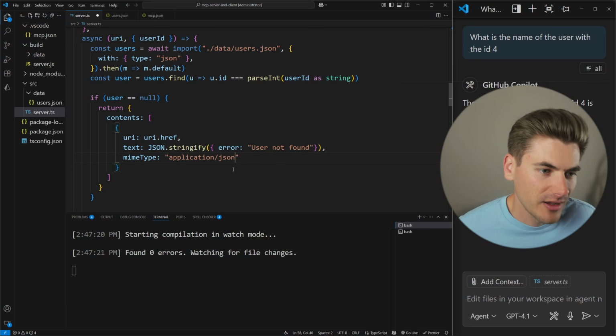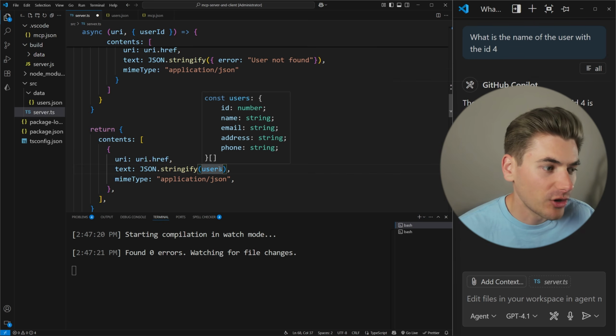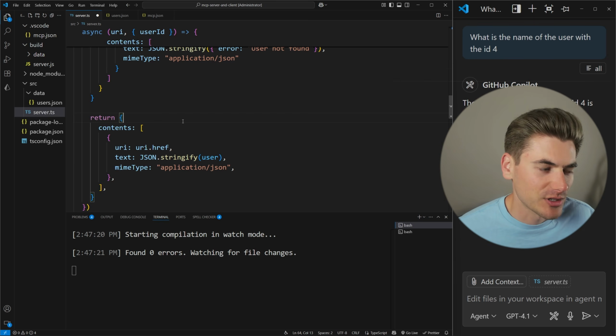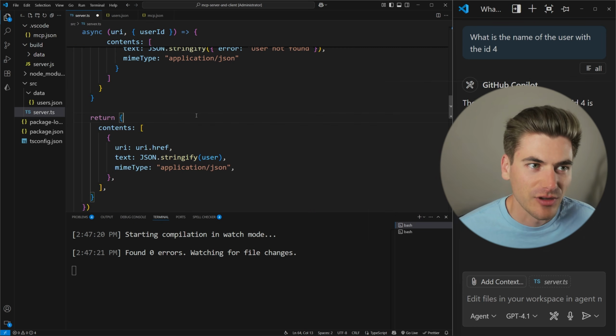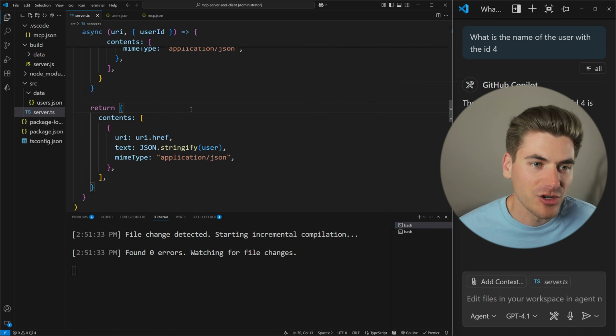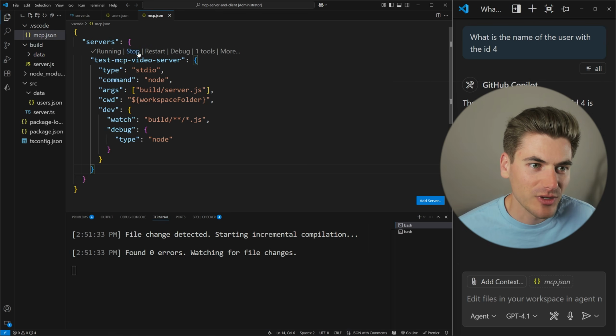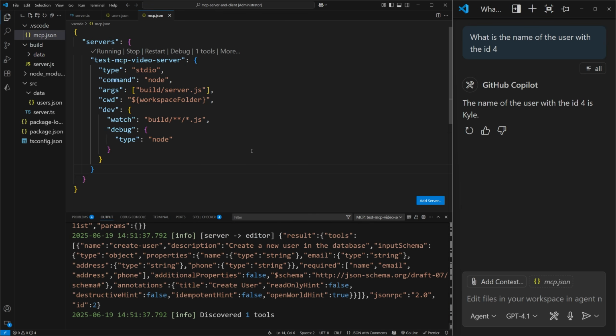application/JSON. Then what I want to do down here is instead of returning all of my users, I want to just return a single user if I'm able to find them. So if I don't find them, give them an error, otherwise return what that user information is. So now I have a brand new resource that I can use. Let's try to restart our server to hopefully see if it picks up on that new resource.